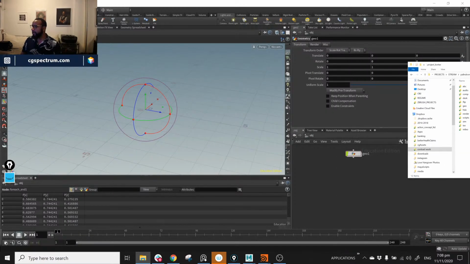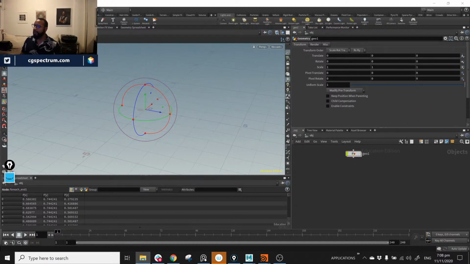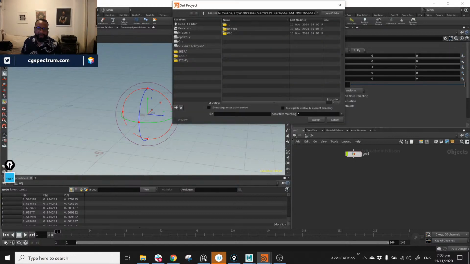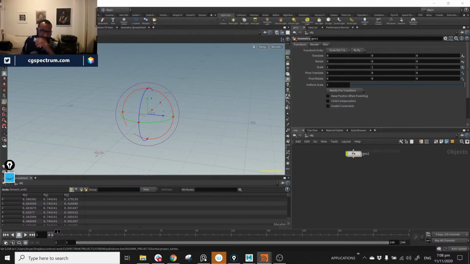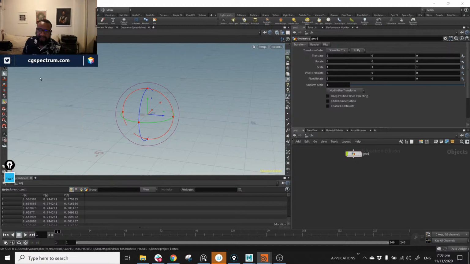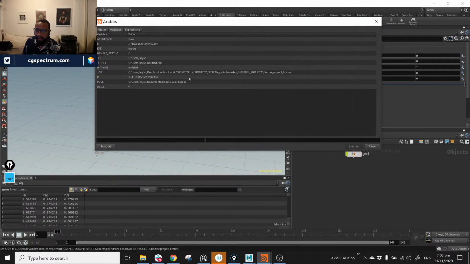Always, always work in projects if you can. You should always work in projects. It's important. Okay. Next bit. I'm going to say set project to Project Cortex. And one more thing that I usually do is I'll do Edit, Aliases and Variables, just to make sure that's set. So I'm going to check variables, my job, Project Cortex. Good.